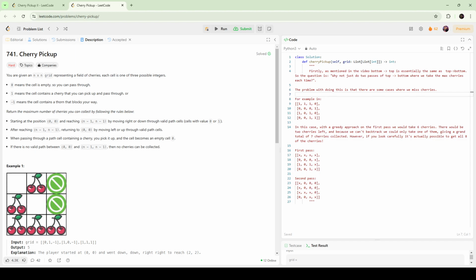So we want to return the maximum number of cherries by doing the following actions. Starting at position 0, 0 and reaching n-1, n-1 by moving right or down through valid path cells, meaning cells with 0 or 1. After reaching n-1, n-1, we return back to 0, 0 by moving left or up through valid path cells. If there's no valid path between 0, 0 and n-1, n-1, then we return 0.